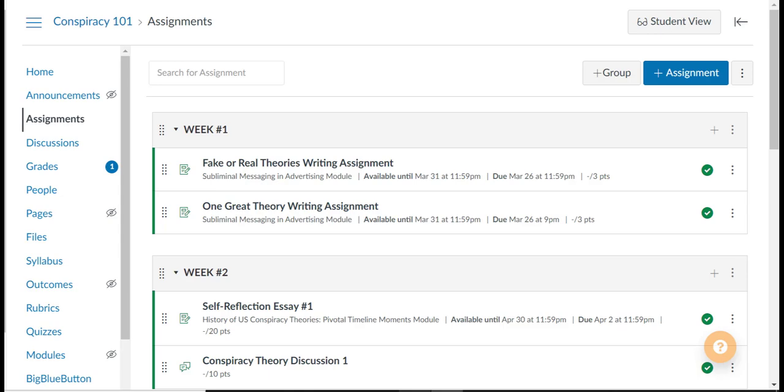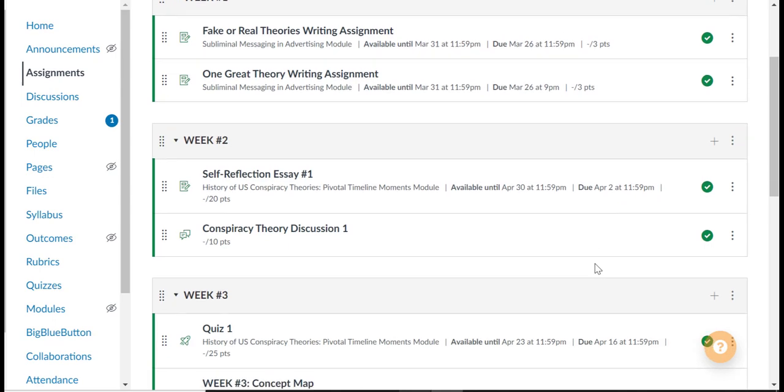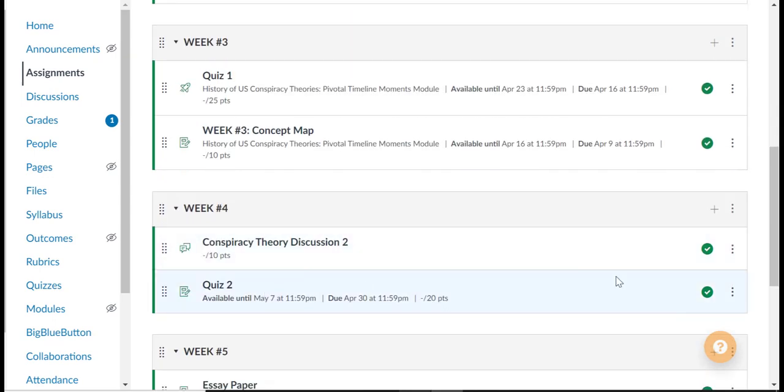In this tutorial, we are going to modify a Canvas quiz with differentiated release conditions. There's two ways to get to quizzes. We can go to the navigation panel and select quizzes, or we can select a quiz in a particular week on our assignments page. For this demonstration, we're going to go ahead and select quiz 2.